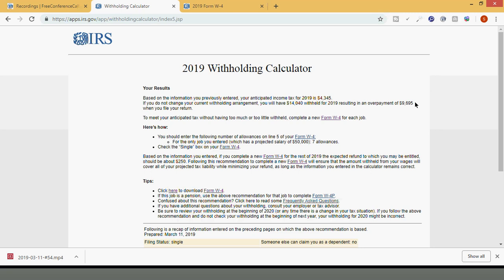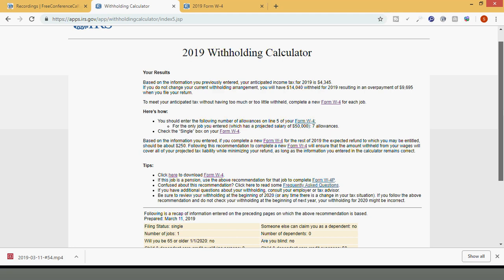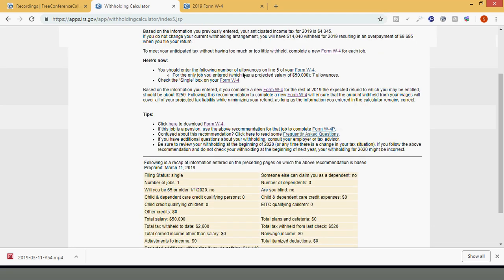So I hope that all makes sense. Over $9,000, you will be overpaying. Now you're getting that throughout the year, and you still qualify to possibly get $250 in the form of a tax refund. Yeah, and then they wrapped it up with saying, following this recommendation to complete a new W-4 form will ensure that the amount withheld from your wages will cover all of your projected tax liability while minimizing your refund, as long as the information you entered in the calculator remains correct.